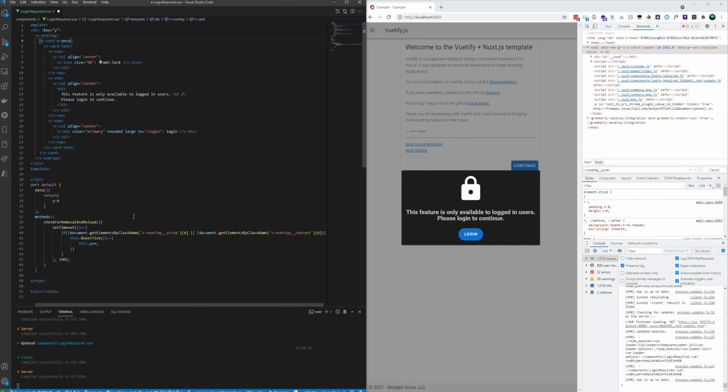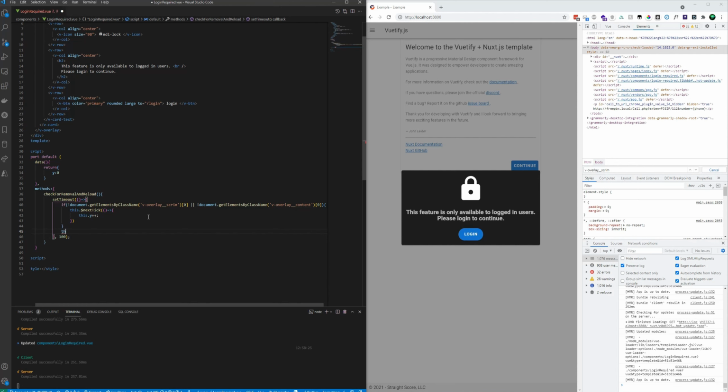Alright, so now we need to make this recursive, or not recursive, but we need to make checkForRemovalAndReload call itself, so that after this 100 millisecond timer is done, it will restart. Now the reason why I'm choosing to use a timeout instead of an interval is that I've had issues before with intervals still running, even though I have tried to clear the interval and I've moved off to a different page. So I just prefer to use timeouts.